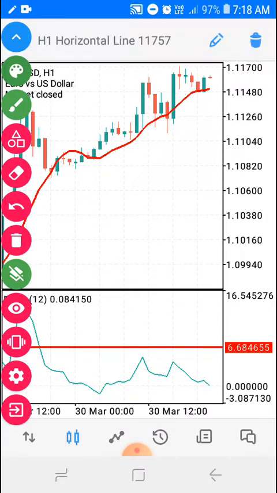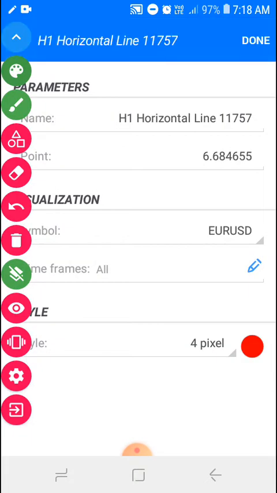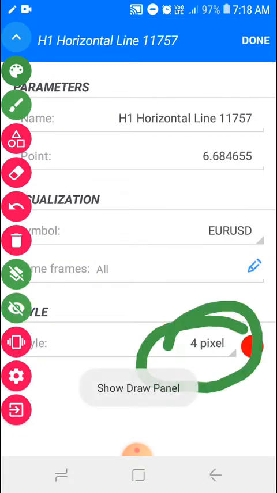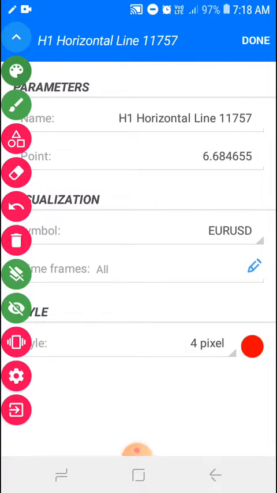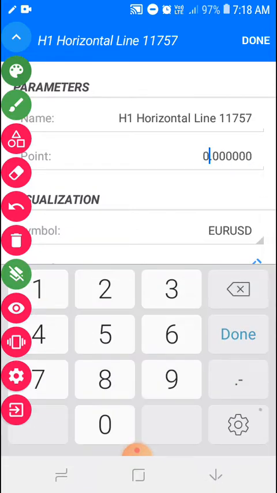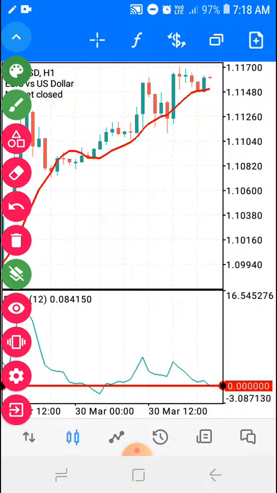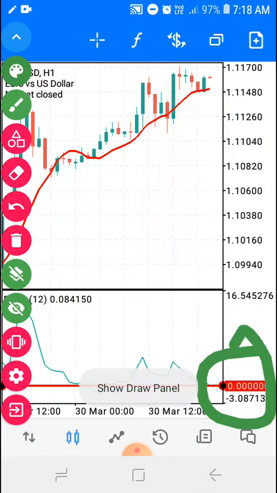So I press it again, I hold it, and then press the pencil thing, and then I want the point here where my line should be. I want it to be on 0. So I'll just cancel those numbers, and then I'm left with 0. Done. So now you can see here at the bottom, my line is on 0.